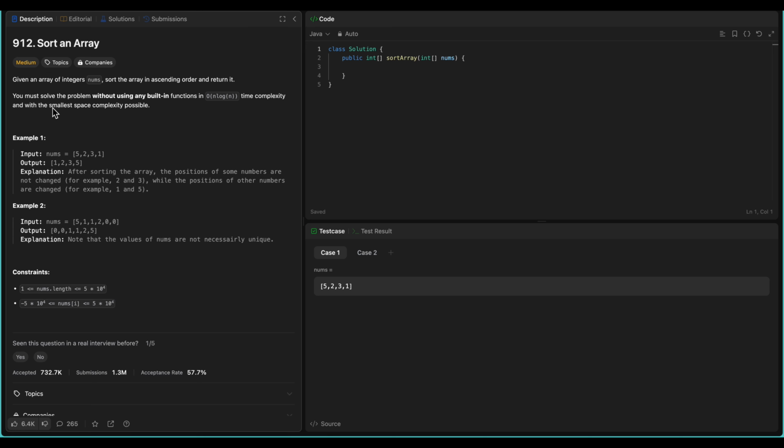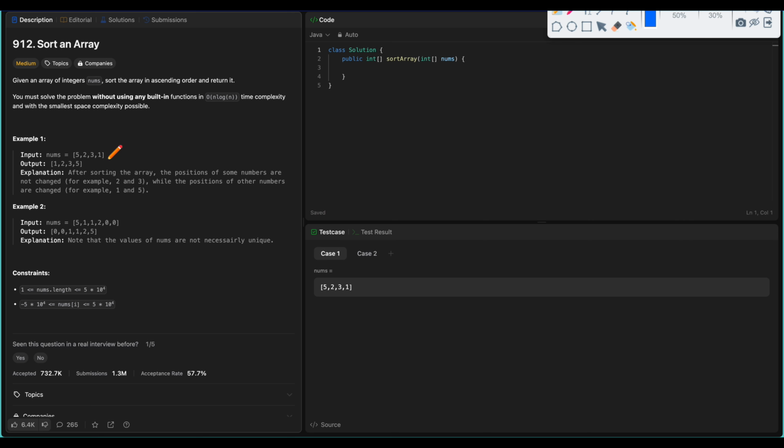Then they say that we must solve this problem without using built-in functions in O of n log n time complexity and with the smallest space complexity possible. And then they have given some examples as well. In example 1, we can see that the input array is 5, 2, 3, 1 and the output array is a sorted array 1, 2, 3, 5.